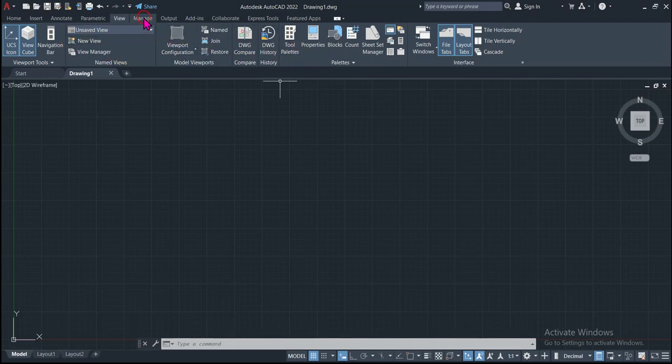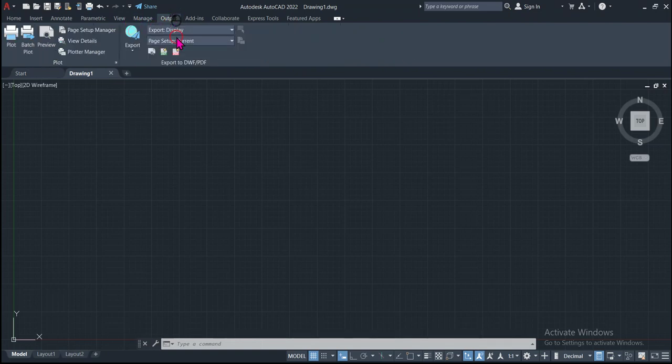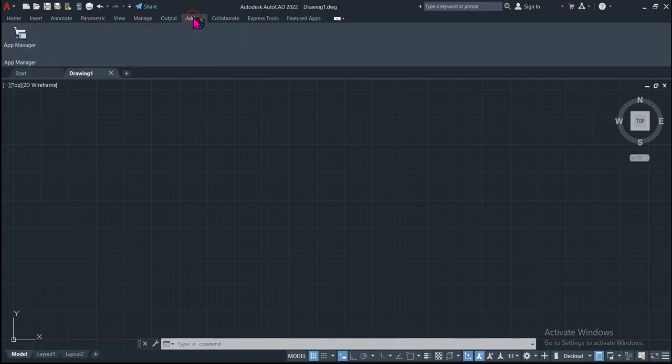The next category of tools is the manage. From here you can manage your work by using the different tools available in this manage tab. Another one is the output tab available in the main menu. Here you can use these tools to play with the output of the file or the objects that you have drawn in the drawing. Next one is the add ins.